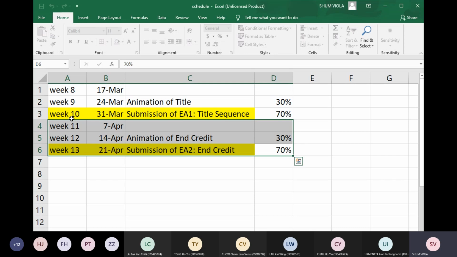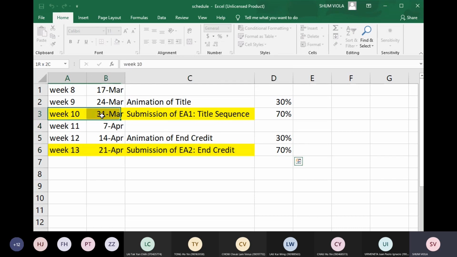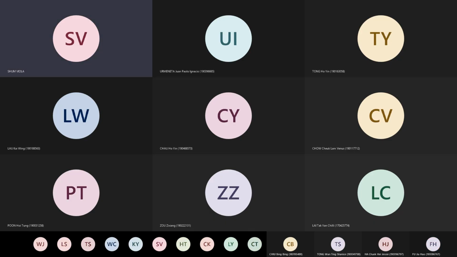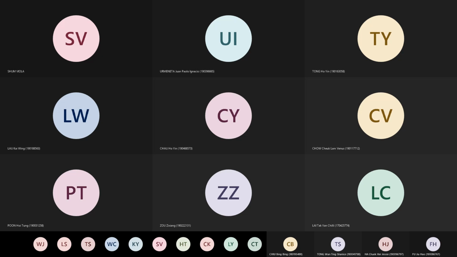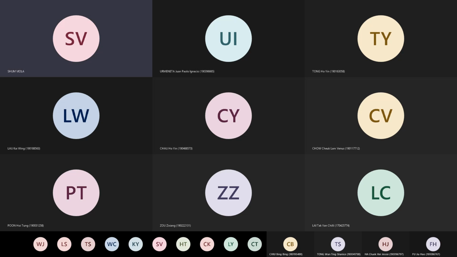So you see, this is the schedule that I showed you last week. Okay, so for next week you're going to do the complete EA1 with all the backgrounds and other things. Okay, so let's move to the After Effects now. Here is my After Effects.